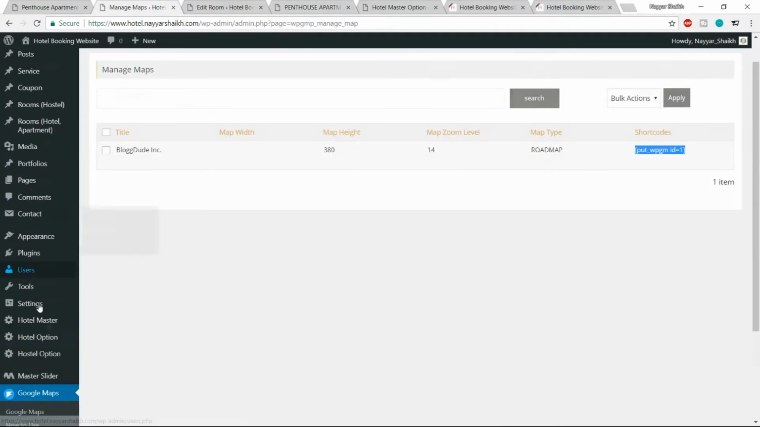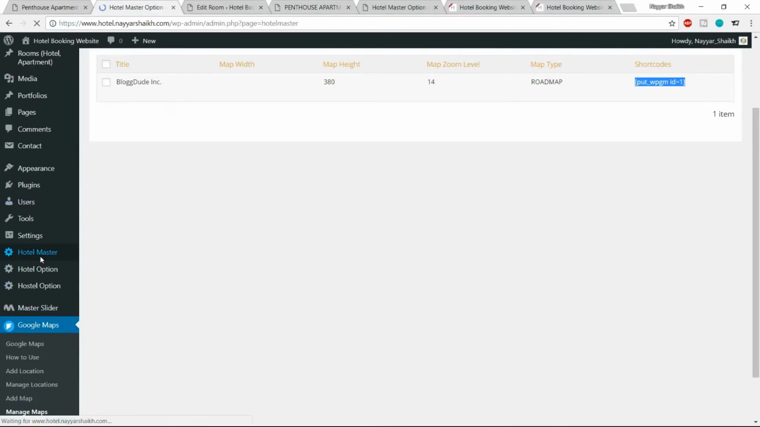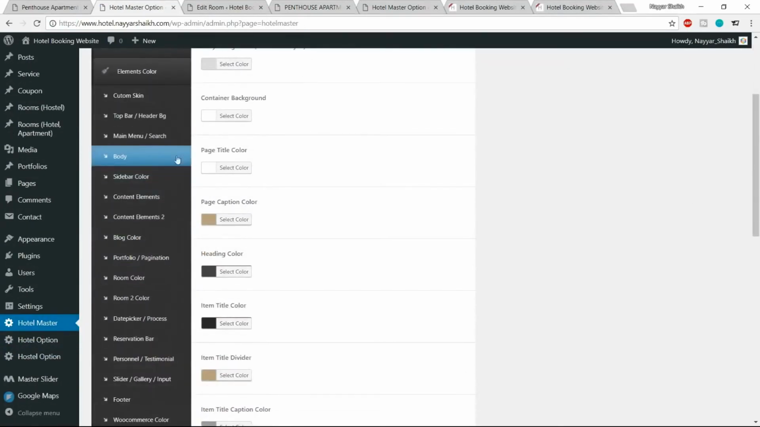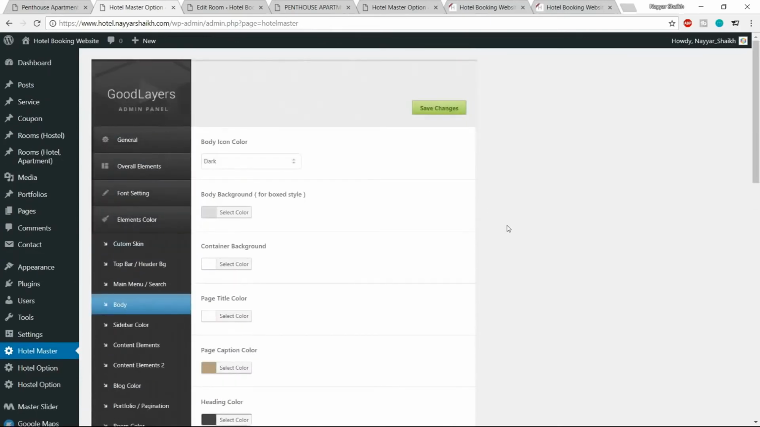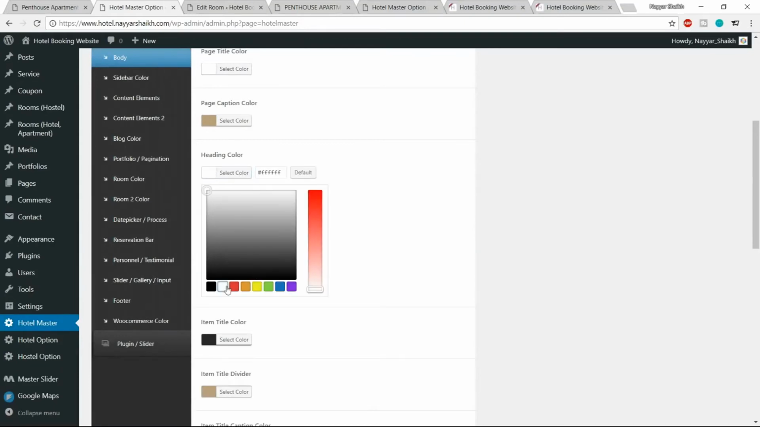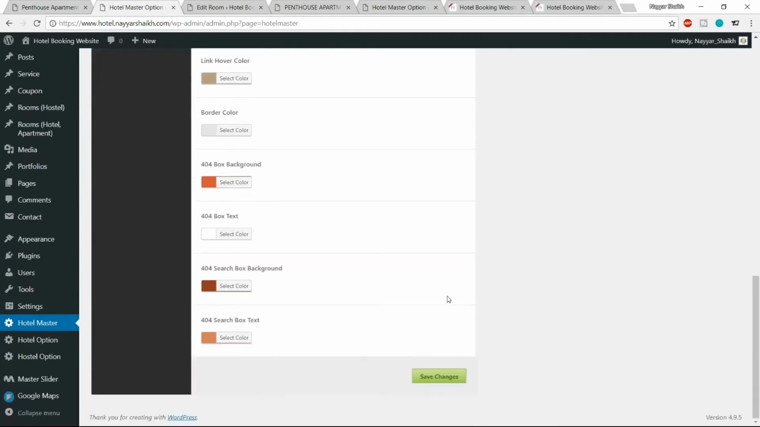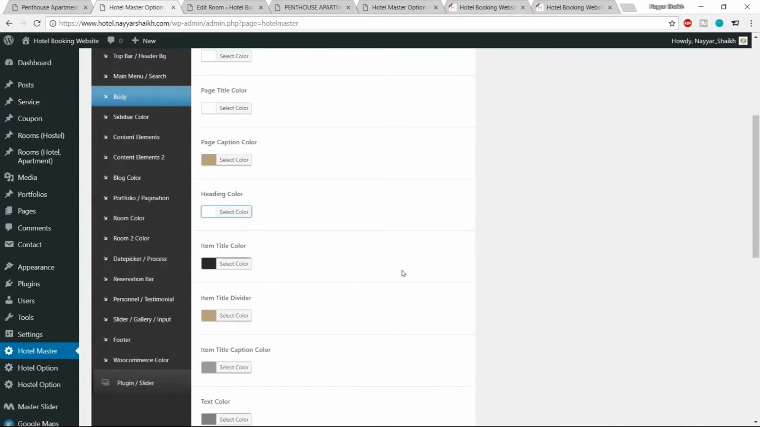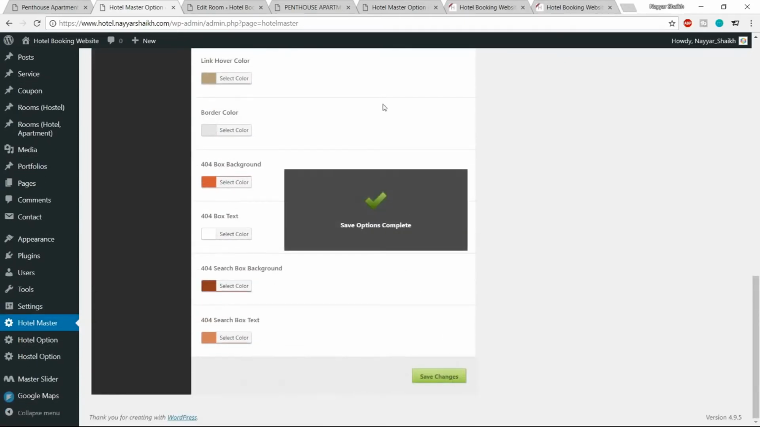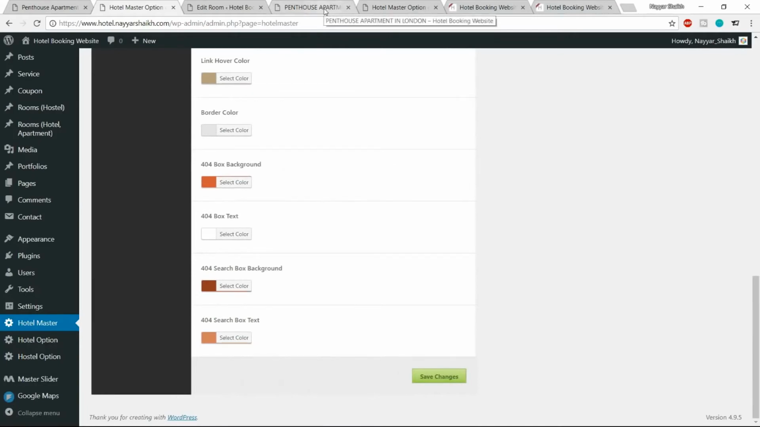So again, come back to your dashboard, click on Hotel Master. Now come back over here, and here again under element color, select body. Now in body, if you see over here, here we have the heading color. Select this heading color, make it white. Okay. Yeah, I guess that is the one. Select that heading color, make it white, click on Save Changes, come back to that page and refresh it.